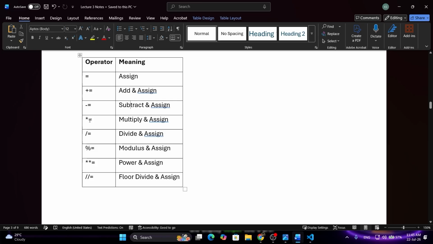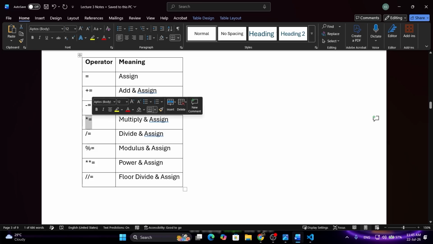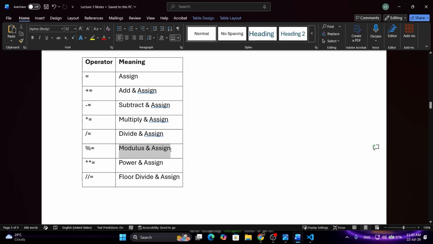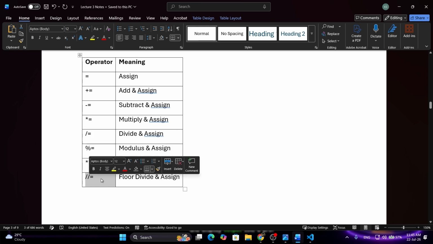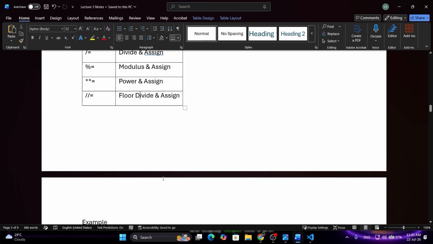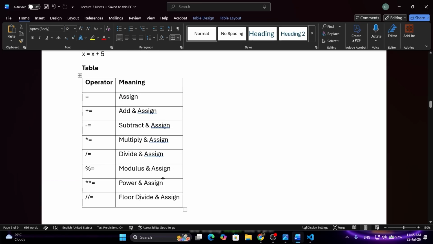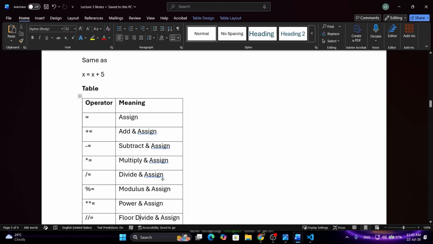The next one is multiply equal to, which means multiply and assign. Then divide equal to, which means divide and assign. Then modulus equal to, which means modulus and assign. Then the exponent symbol with equal to, which means power and assign. Then floor equal to, which means floor divide and assign. These are the operators that come under assignment operators.